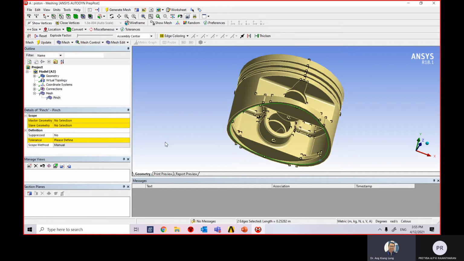This one will become the input for master geometry. So you move your mouse to the property window there, left click and click apply. So you'll see two edges were selected. In the geometry window, you also see the pitch in blue color highlighted for you.